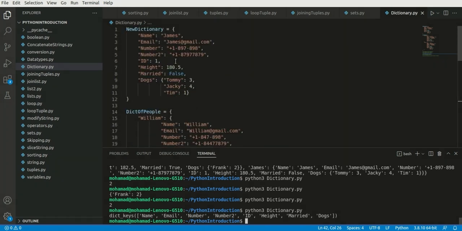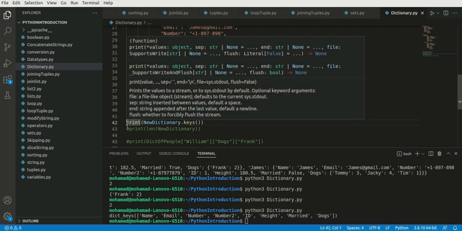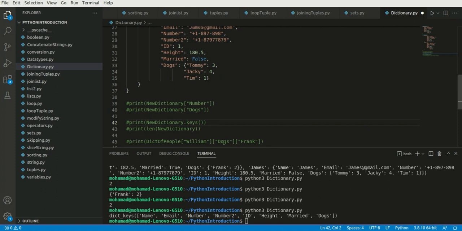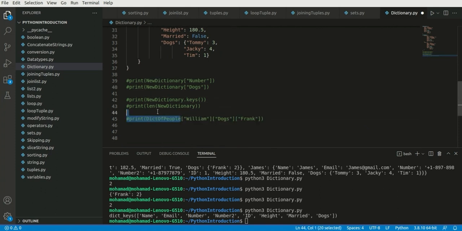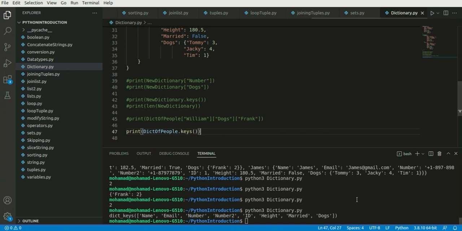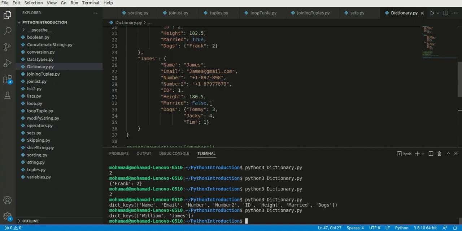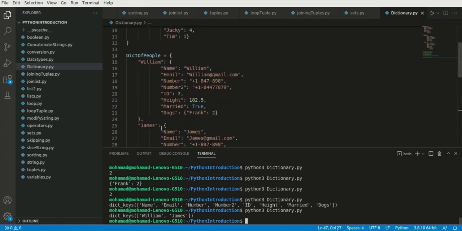So here, as you can see, we have all of these keys here, and the keys are printed out using the method called dot keys. And if I do this for the dict of people, let's see what happens then if I do that. So print dict of people and dot keys. And here we can only see William and James, and the reason is we are just focusing on this dictionary, not the dictionaries inside this dictionary.